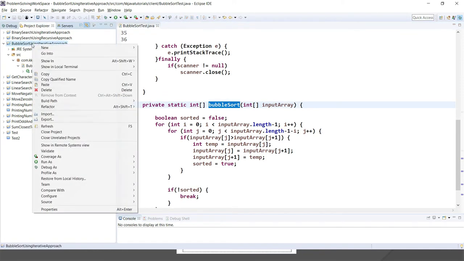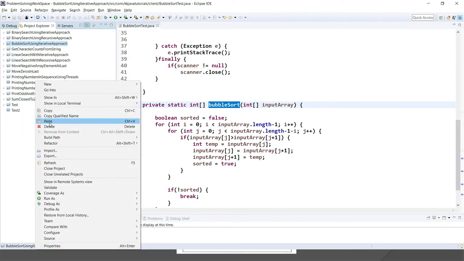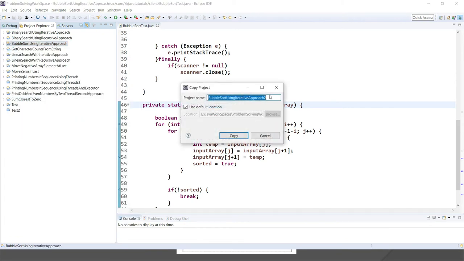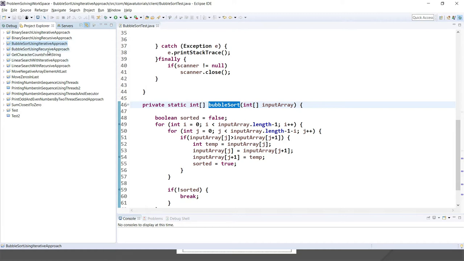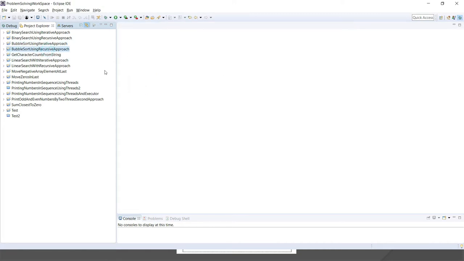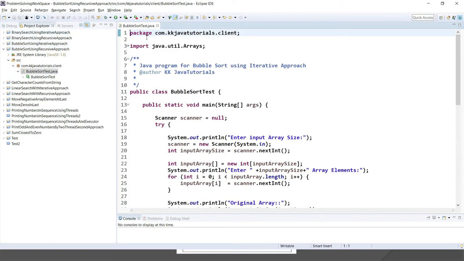So I'm going to copy this project and make another copy of it with another name. Here I'm going to name it recursive approach. Okay, so let me create it. So, bubble sort using recursive. Let me close my previous file. This is the project I just created from my previous project.